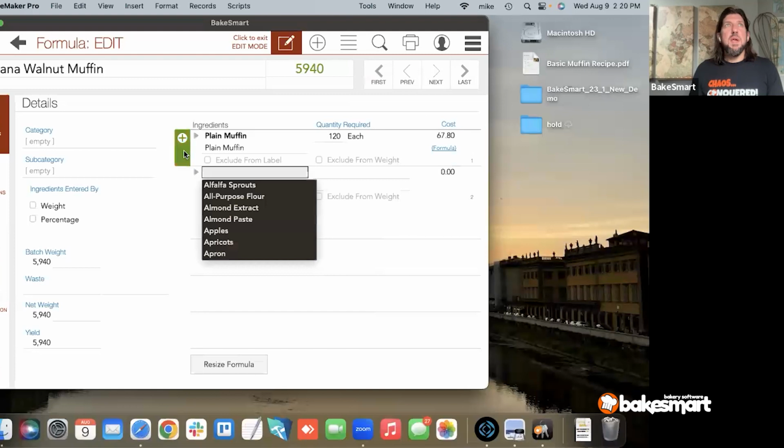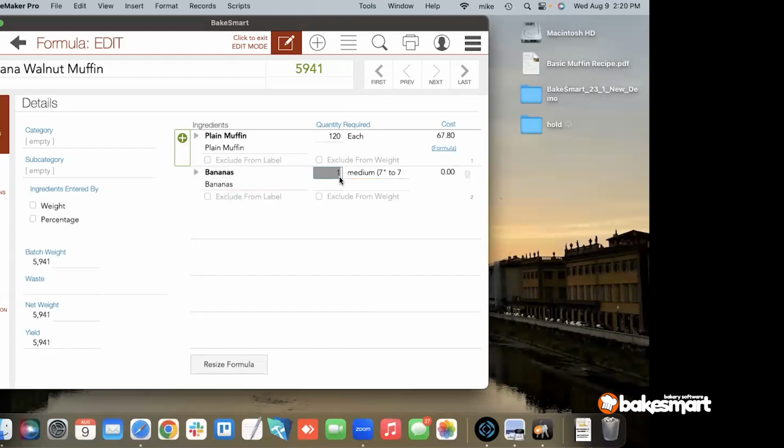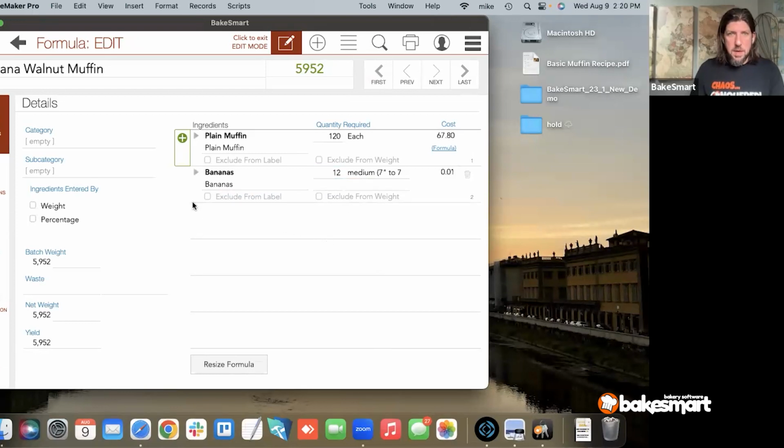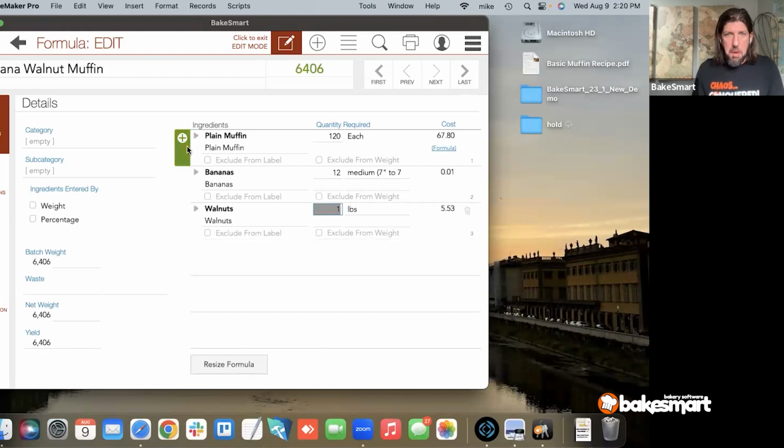And if we're doing 120, I would say we need like a bunch of bananas. Like a dozen. Maybe that's 2 bunches. I don't know. And then walnuts. I don't know. 5 pounds. That's a lot, isn't it? Is it? 2 pounds of walnuts. Totally guessing here, right? So then I've used our plain muffin mix and then added in bananas and walnuts as ingredients to that, which is still going to yield 120.